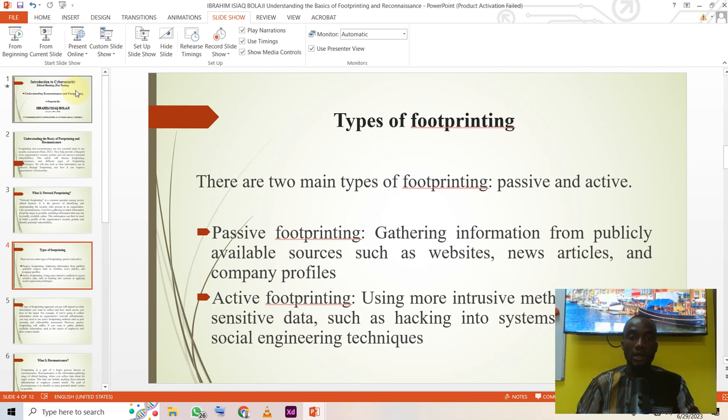Like I said, passive footprinting involves gathering information from publicly available sources such as websites, news articles, and company profiles. Then also, active footprinting uses more intrusive methods to access sensitive information, such as hacking into systems or applying social engineering techniques. While performing footprinting, it is important to know what type of information you are trying to gather, and how accessible this information is.